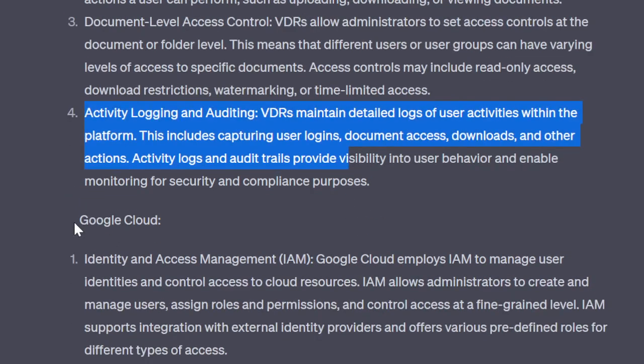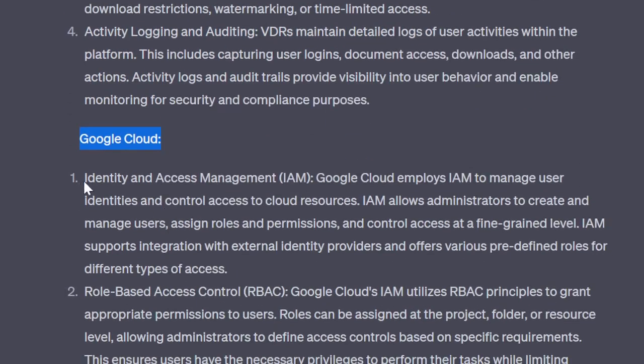So now it's Google Cloud. Number one, Identity and Access Management. Google Cloud employs IAM to manage user identities and control access to cloud resources. IAM allows administrators to create and manage user roles and permissions and control access at a fine-grained level.